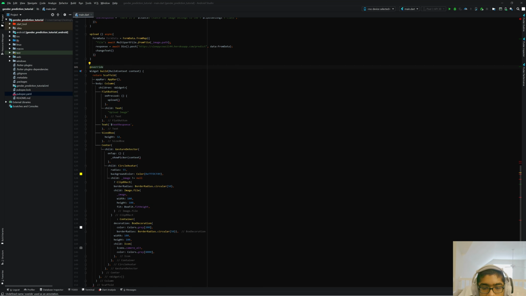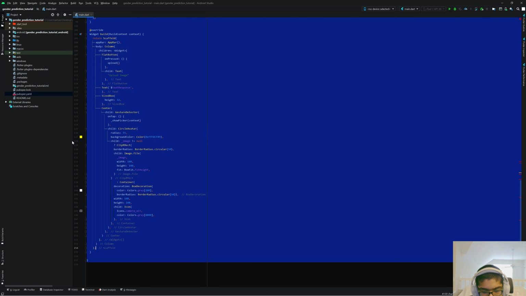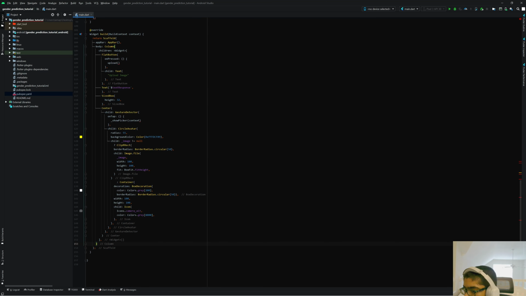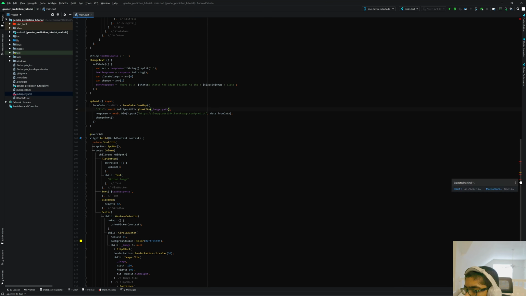And then, any more? Scaffold. Probably forgot semicolon. Expected to find semicolon. Where is that? On tap. Expected to find semicolon. I'm just going to add all the semicolons. And if I do Alt-Shift-Enter, okay, that's good to know.